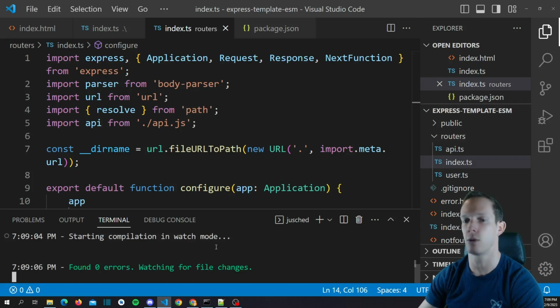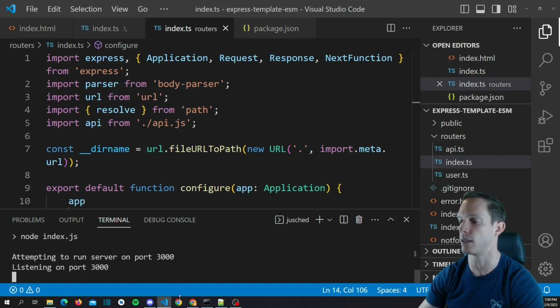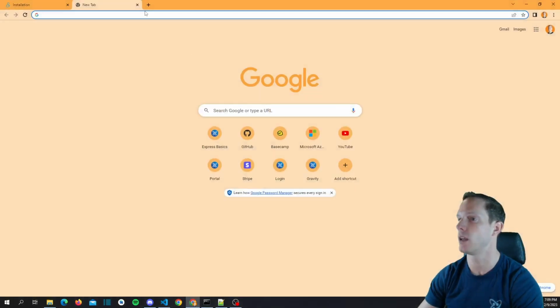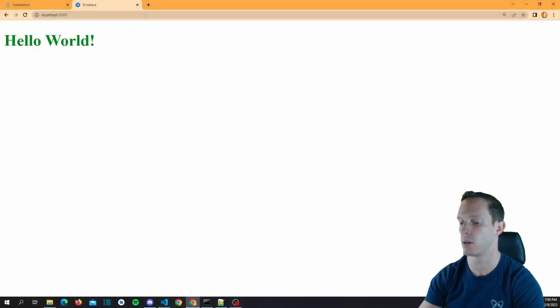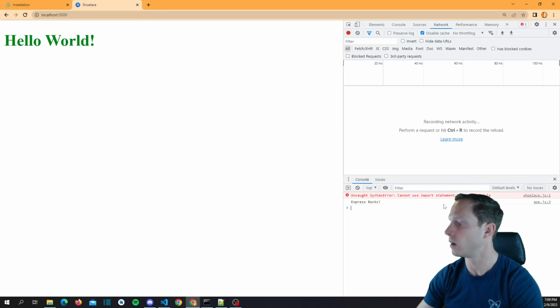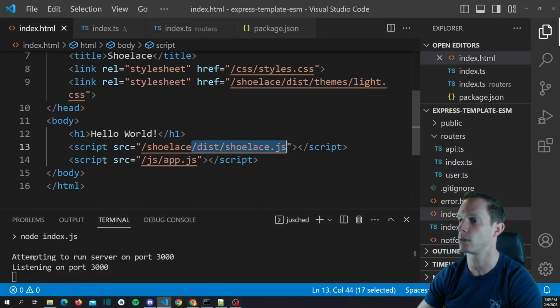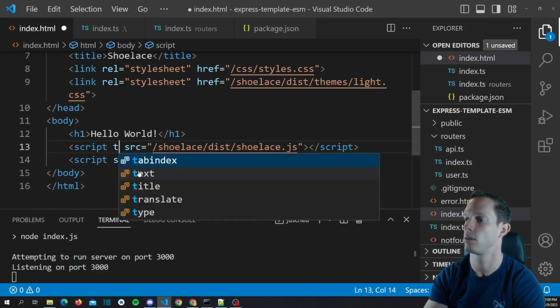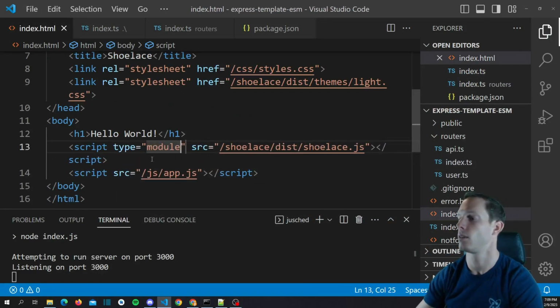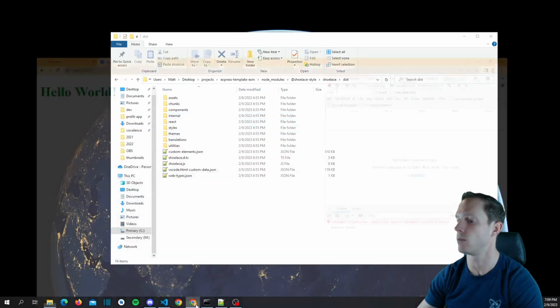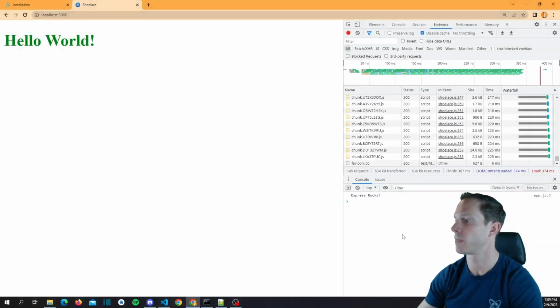And what we're going to do first is make sure that we're actually getting the file that we want before we keep going, because it's possible I could have made a mistake. So we got hello world. Cannot use import statement outside of a module, shoelace.js. Well, let's see. I think we actually have to make the script type module. Let's go ahead and rerun that real quick. All right, so there we go.